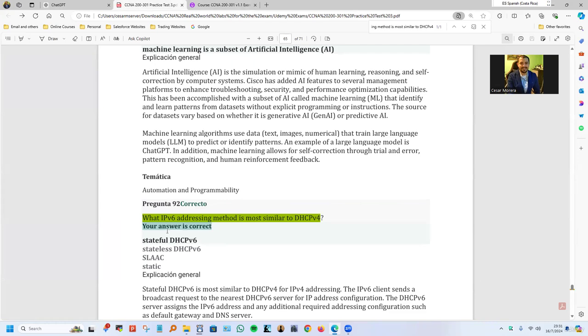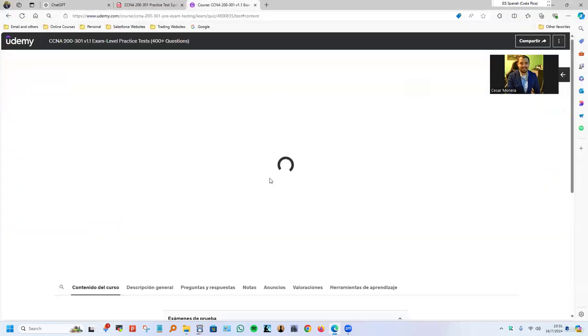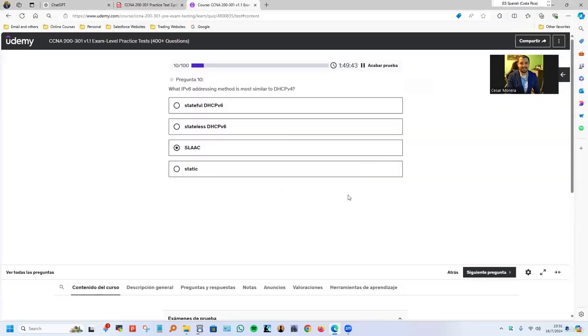So it is a stateful DHCPv6. I was trying to select one of those, and I was a little bit confused between stateful and SLAAC, but it's actually stateful DHCPv6, the one that is similar to DHCPv4 in IPv4. When we are talking about DHCPv4 and we want to compare that to an IPv6 addressing method, we will be talking about the stateful DHCPv6.